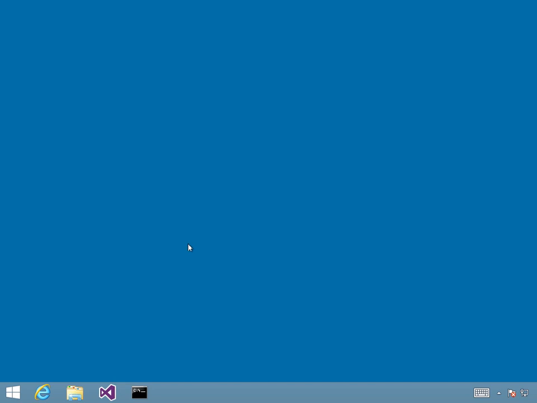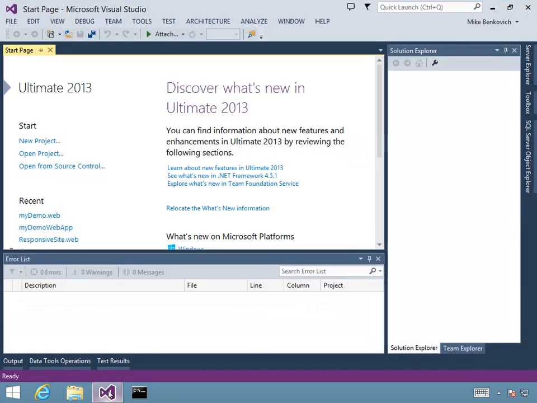So let's take a look at what One ASP.NET means to us. When I start Visual Studio, I'm running Ultimate Edition, but you could be running Professional or Premium. You could even be running the Visual Studio Express products. They're all going to have the same kind of technology and things that we're looking at.